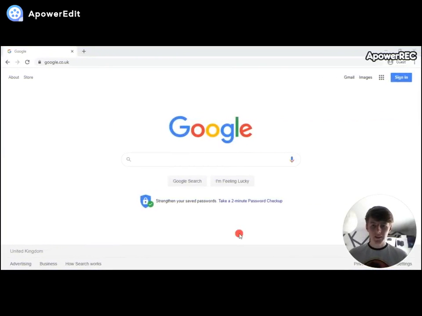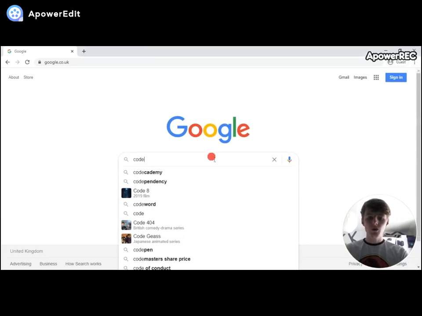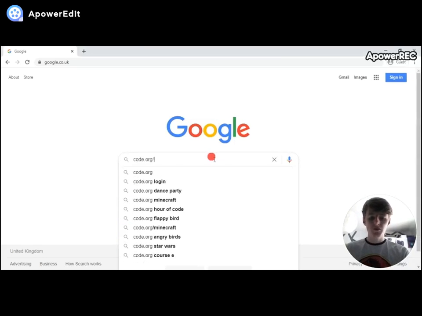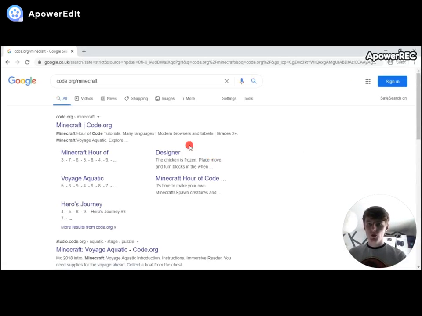Okay, so to get yourself started, load up a browser, whether that's Google Chrome or Firefox or Internet Explorer, load up Google or whatever you're using, and then if we type in code.org/Minecraft, it should load up for you. And here we have it.